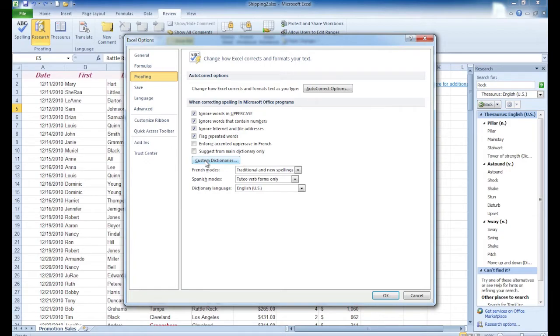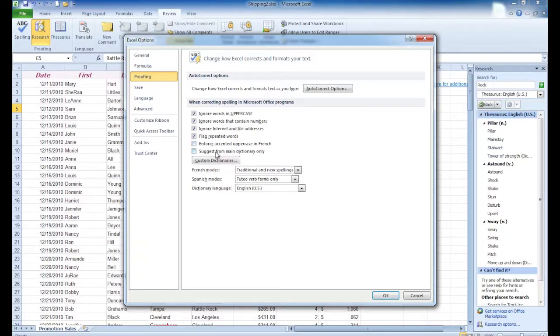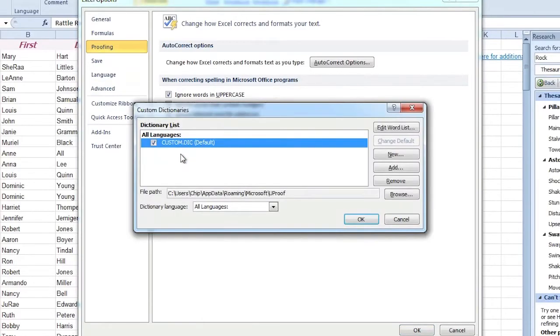You also have the ability to deal with other languages. Notice there's the ability to accent uppercase in French, and you can tell it only to look at the main dictionary. That's not checked because you have custom dictionaries. When you add to the dictionary, it becomes a custom dictionary. Oh, okay. So that's where those are going. If you click on custom dictionaries, you will see there's the custom dictionary, and notice over on the right you have an option to add a dictionary. You can create your own, so you can choose which dictionary you're using when you spell check. Or you can look at the word list in the custom dictionary.